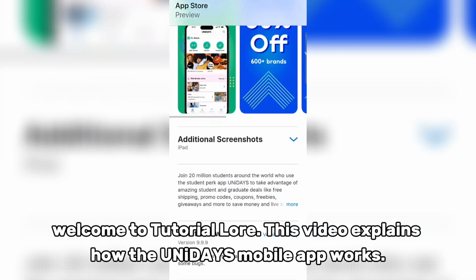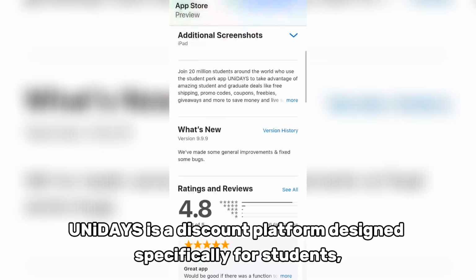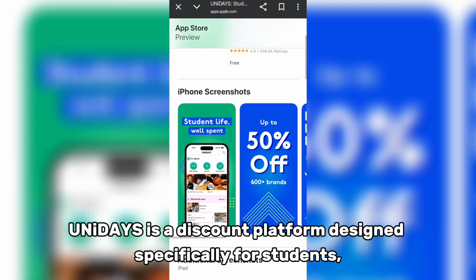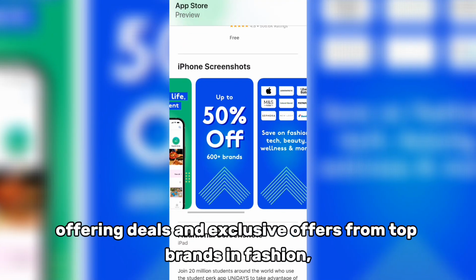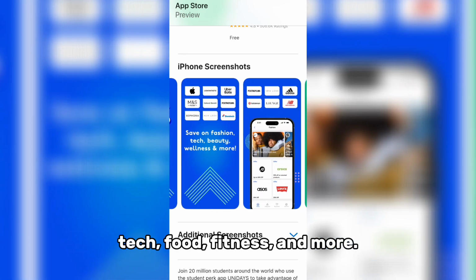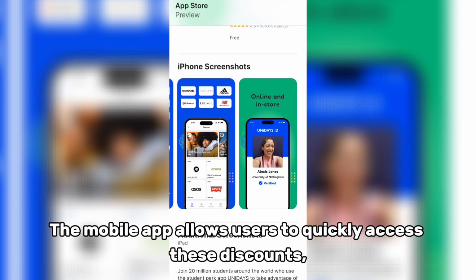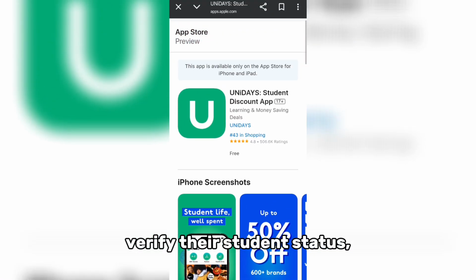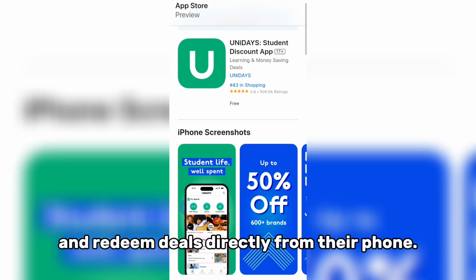This video explains how the UNiDAYS mobile app works. UNiDAYS is a discount platform designed specifically for students, offering deals and exclusive offers from top brands in fashion, tech, food, fitness, and more. The mobile app allows users to quickly access these discounts, verify their student status, and redeem deals directly from their phone.